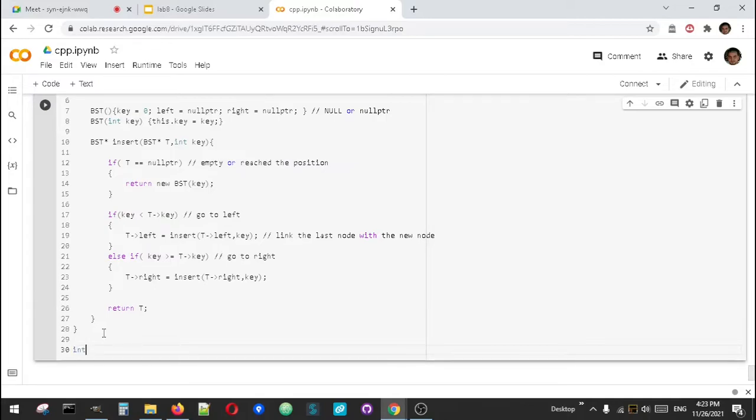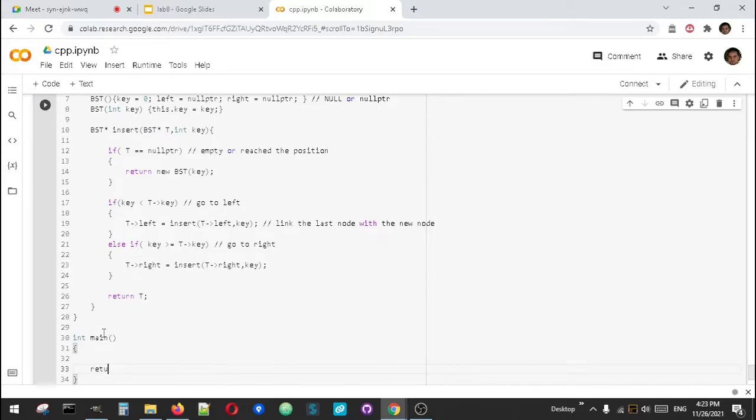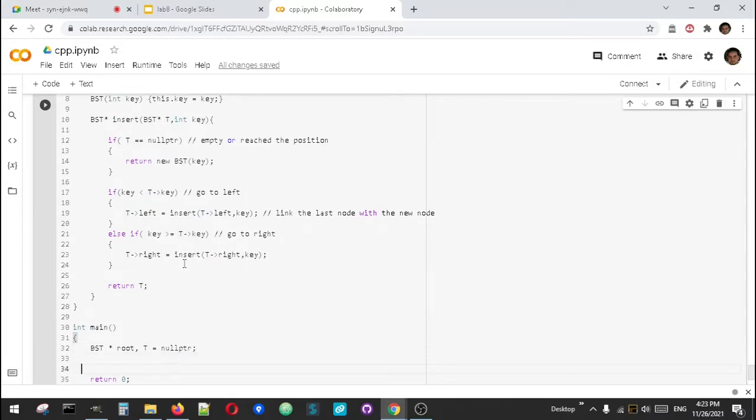We have now int main, return 0. Here we want to create the root, and t equal null. Sorry, this one should be a pointer, nullptr. Now we will start from an empty tree.